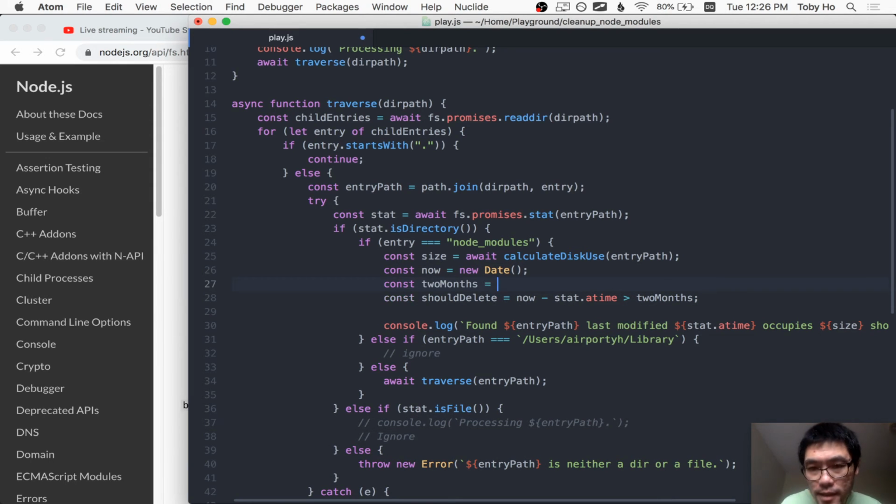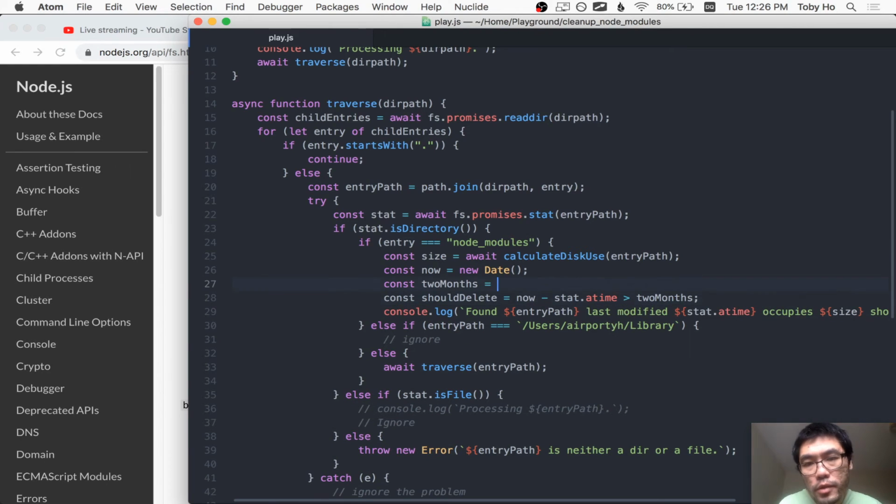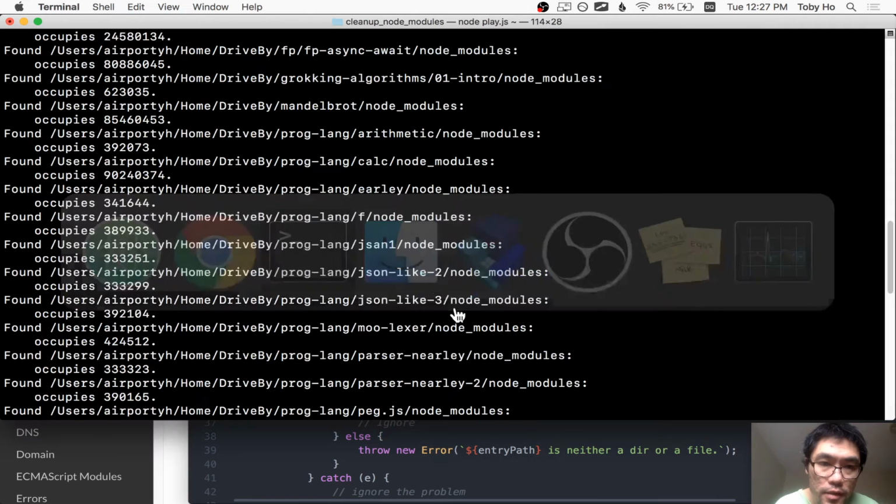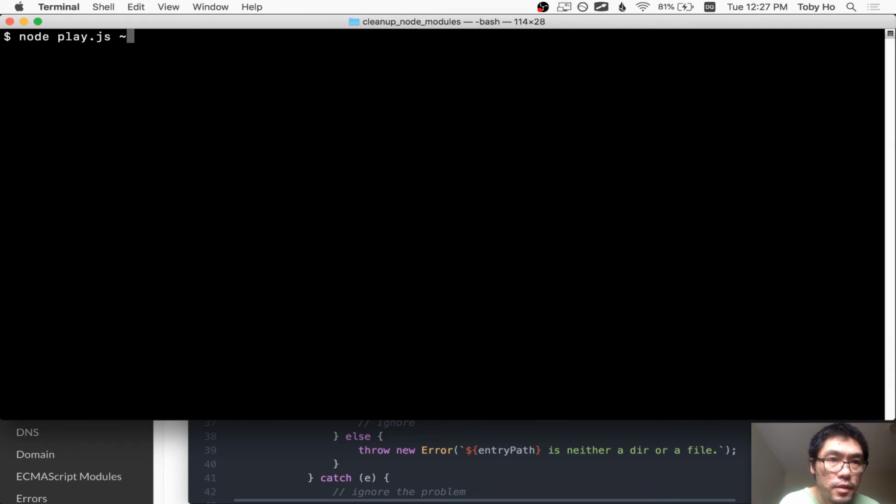What's the amount of milliseconds in 2 months? Well, how many milliseconds are there in a day? That's 1,000 milliseconds per second times 60 seconds per minute times 60 minutes per hour times 24 hours in a day. So this is how many milliseconds you have in a day. We'll multiply that by 30 to get a month approximately, and then another 2 to get 2 months. Okay, so let's see if this tells us what we want.